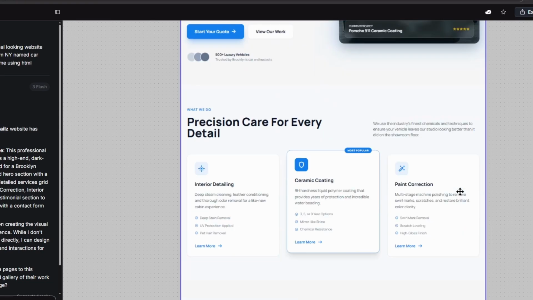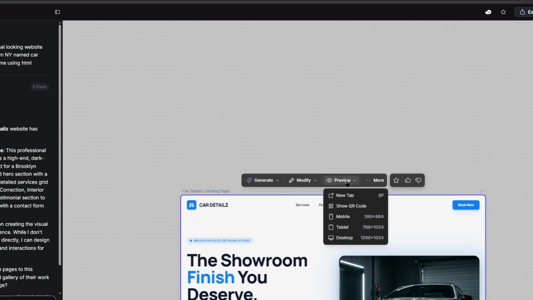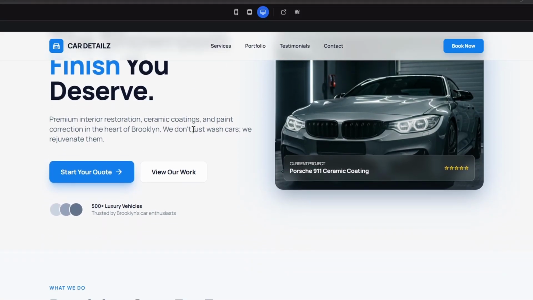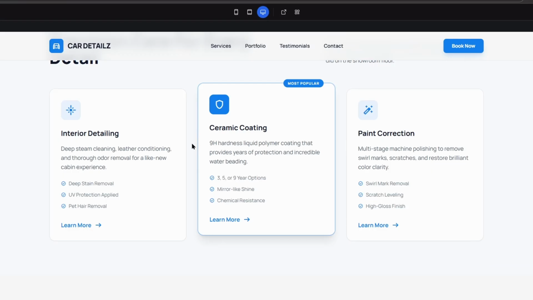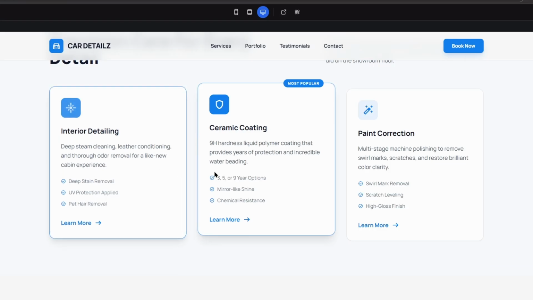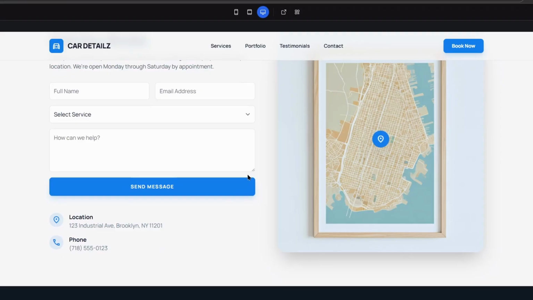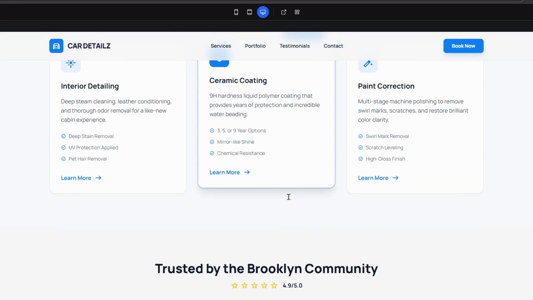But yeah, this is the design that it gave. So let's open this in another tab. Yeah, so this is the website. Very cool, very premium looking. And all of this stuff is for free, by the way, there's no subscription. So yeah, this is the website.